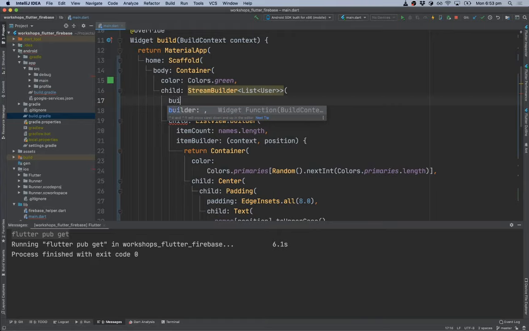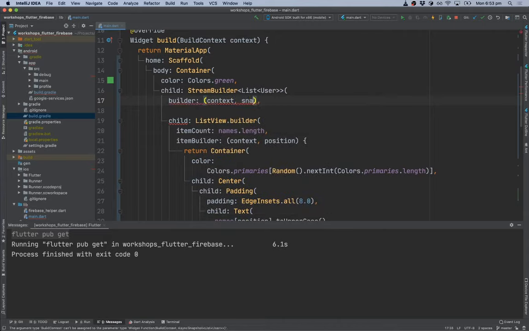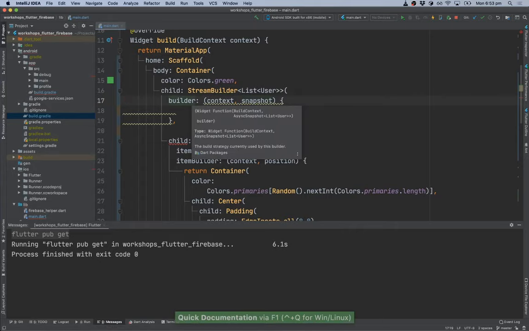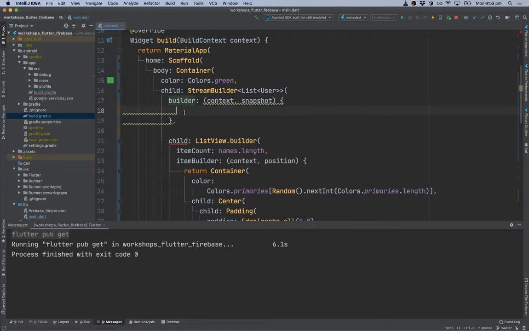We're going to use another parameter called builder. And this builder takes as parameters context and something called snapshot. I think it's also snapshot in the documentation. Let me just check it. Yeah, it's AsyncSnapshot. So it's a snapshot of the data that we'll receive from the stream builder. Why is it a snapshot of the data and not the data itself? Because this data might, for example, fail for some reason. You might not receive this data. You might receive an error, and we need to check it first.